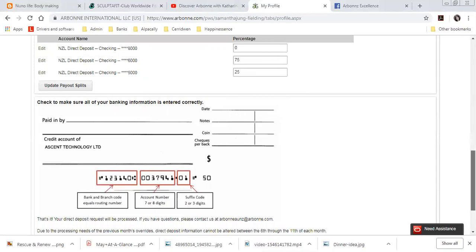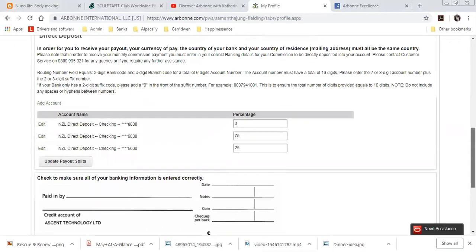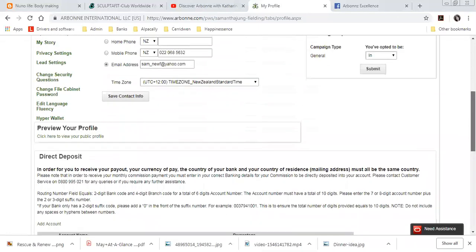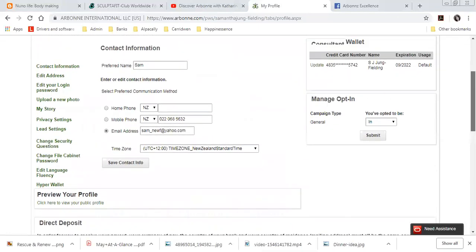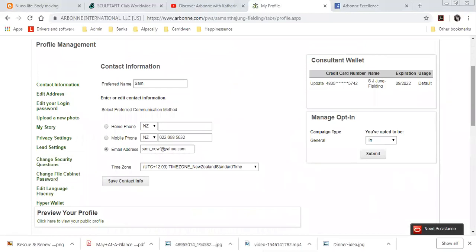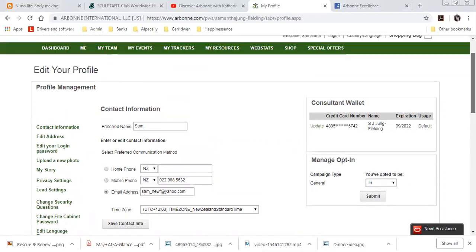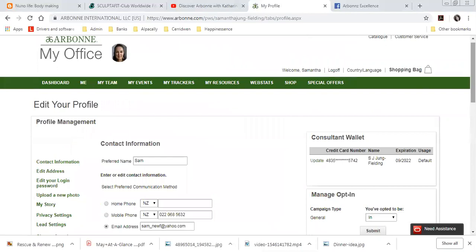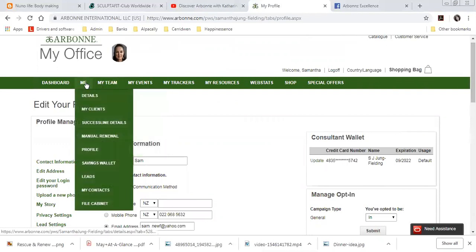So that's where you're going to be able to ensure that you get paid. And if you wish to make payments using a credit card, you're also able to save that credit card online, as you can see that I've done here, and update that at any time that you want to do so. So it's really important with any business that you have your financial details up to date. Make sure that you go into the Me and down to Profile if you need to make any changes.